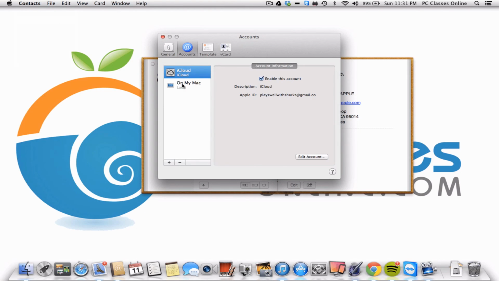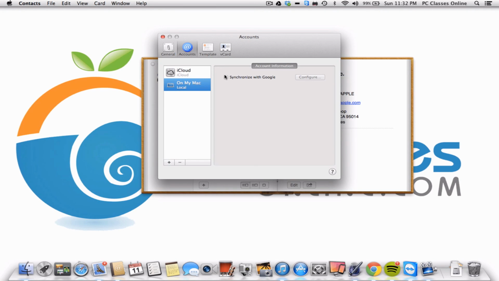You'll see here that I have two accounts listed. One is iCloud and one is on my Mac. If you have more than this, you only want one, so you have to pick. It's either going to be Google or iCloud. I'd personally recommend iCloud over Gmail when it comes to syncing contacts, very specifically. You can see right here, it says to synchronize with Google. I do not have it checked. If you have it checked, just simply uncheck it, and that issue should go away.